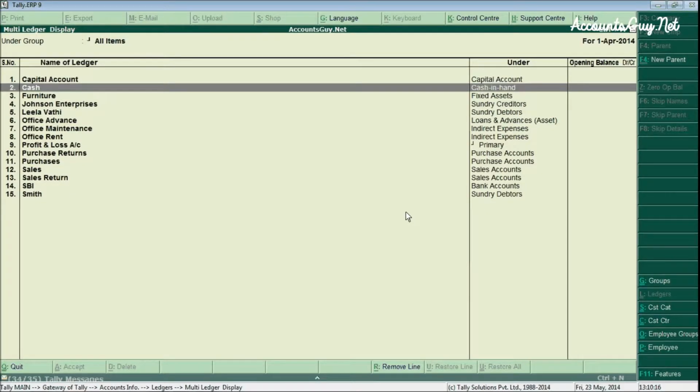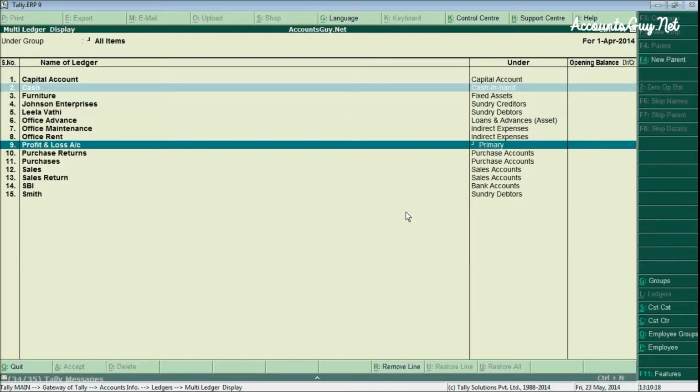If you look specifically, there are two particular ledgers that have been created by Tally software itself, even though we did not create them. Cash and Profit and Loss account are the default ledgers created by the Tally software. And this is how we can create multiple ledgers at a time under different groups or under a particular group.